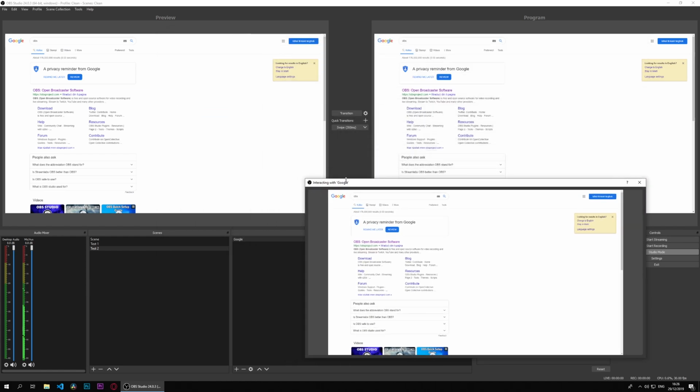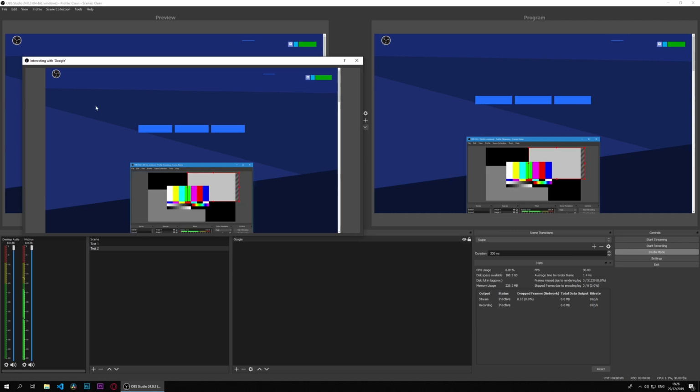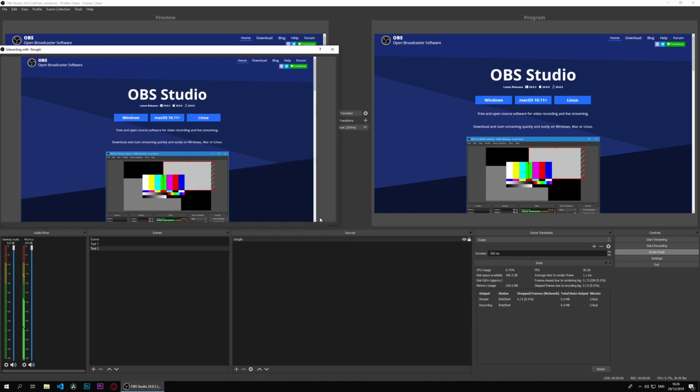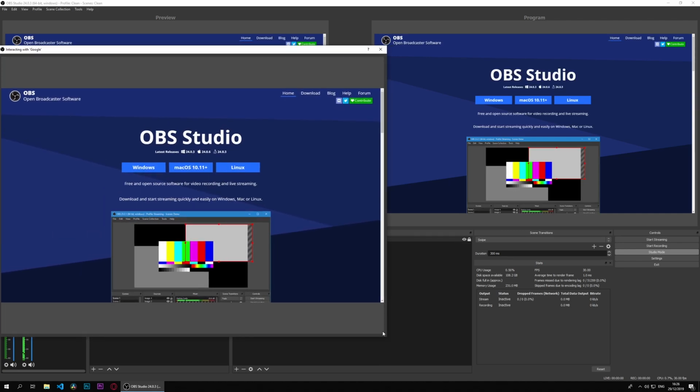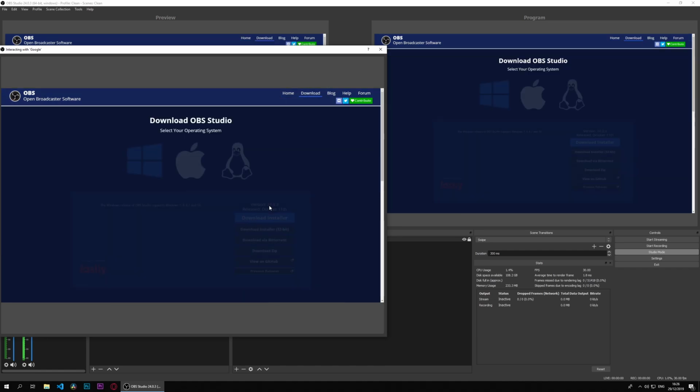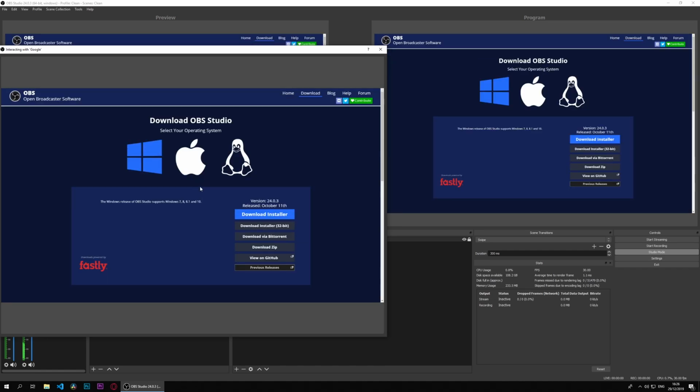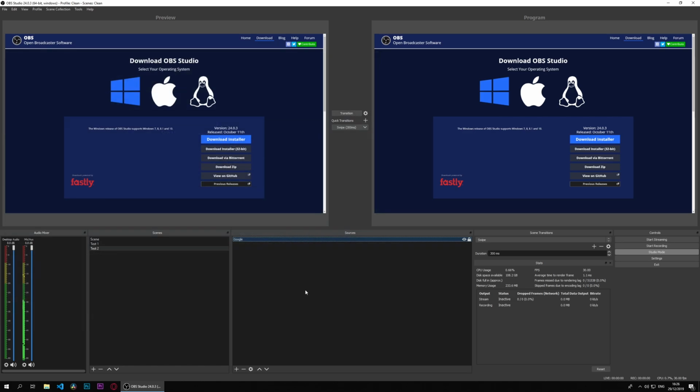And now we can effectively show people what we're doing without opening a browser, without showing them our screen. We can do it from the browser itself. So we can go to the download page. As you can see, we can close and then the interaction's gone. And that was how to simply operate the browser sources.